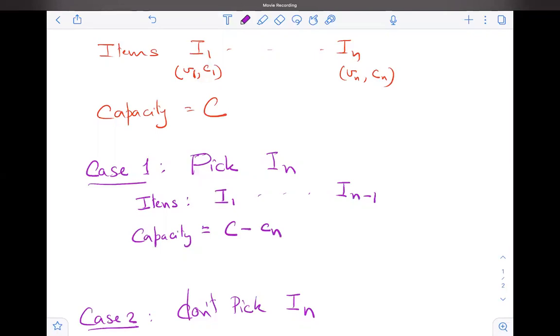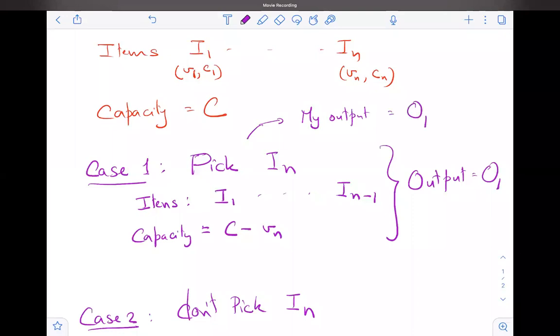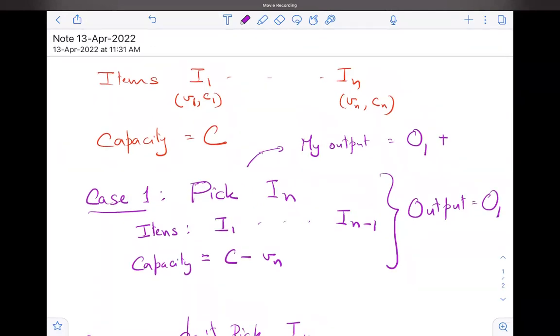Sir, it is C minus Vn, not C. Right, you are right, very right. C minus Vn, and whatever this output is, let's say this output is O1. Then in this case, my output or my gain will be O1, the output of this problem, plus, since I have picked up this last item, I have also got Cn.